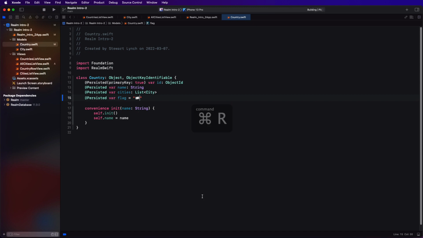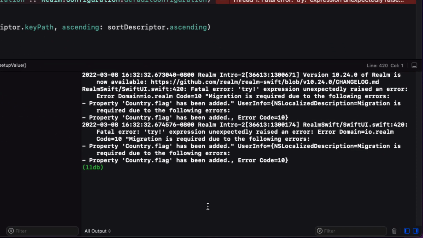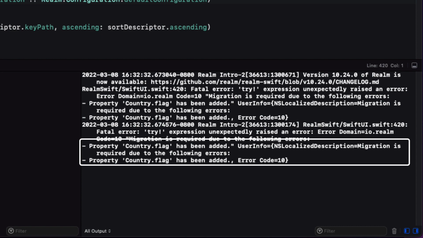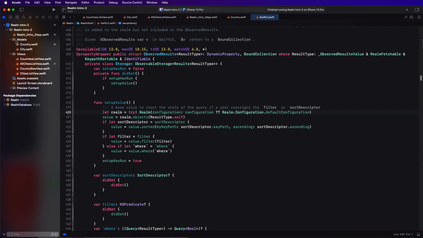Let's run the app now and see what happens. Boom. It crashes with an error that country.flag has been added, and then there is this error code. We need to be able to, when the app launches, migrate our current realm, which has no flag property, to a new version that does have one, and then set the default to all of our existing countries to that default flag so that we can change them later. And this is called a migration in Realm.